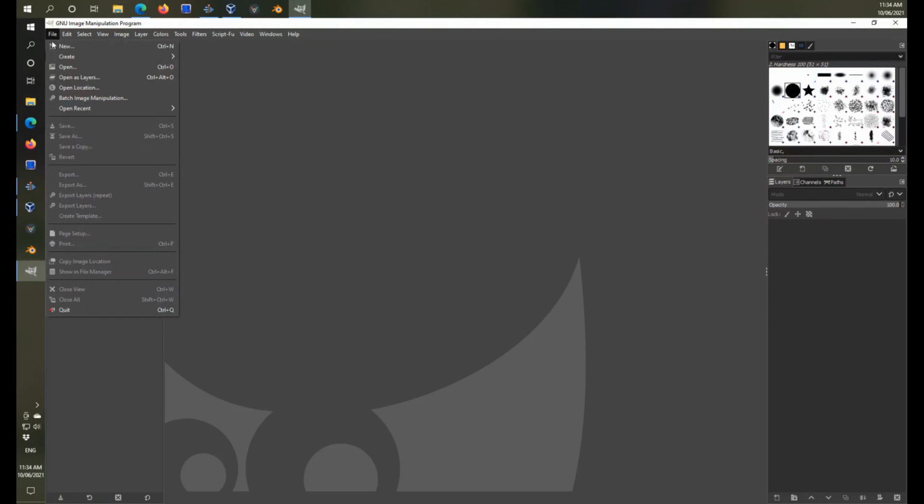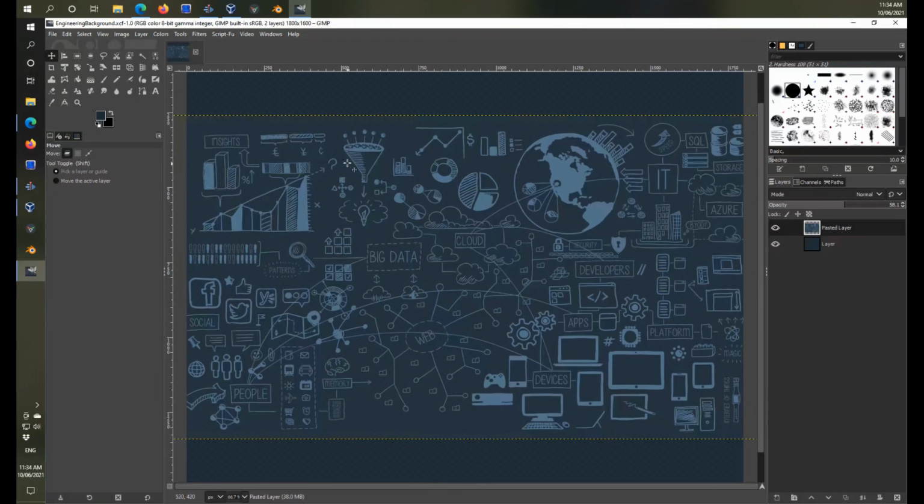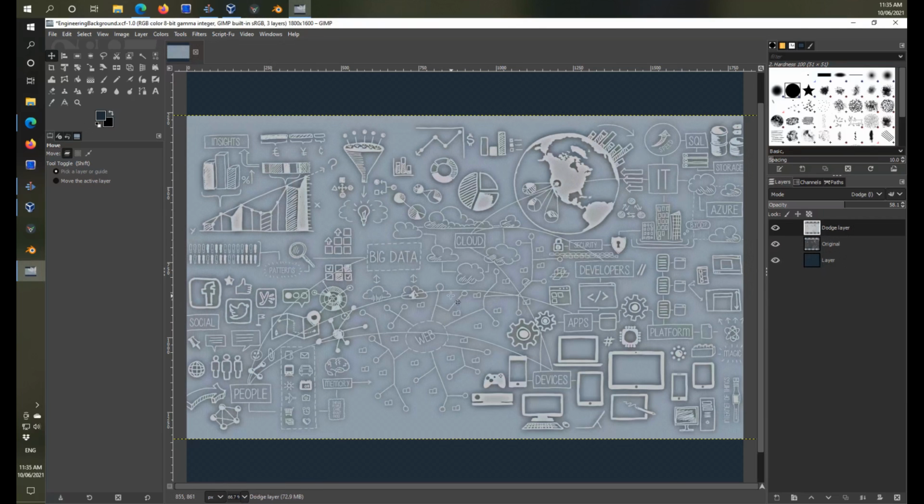I'm going to open my recent picture, back up into my picture, select the main part of the drawing, and then I'm going to go script foo. And now don't forget to try out the number 1 in the blur factor. It gives you a very different effect. I only did the 30, which is the default value for it.